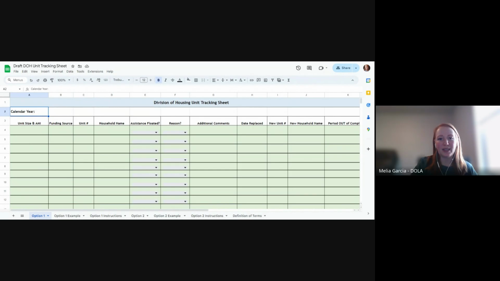Today, I'm going to be going over how to use the new Division of Housing unit tracking sheet. The spreadsheet was designed so that management is able to track the assistance of DOH units when they float from one to another.